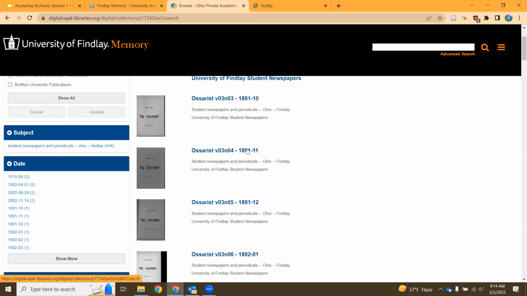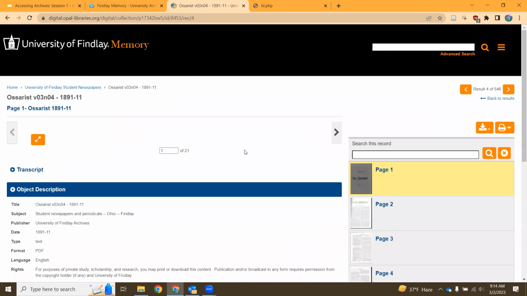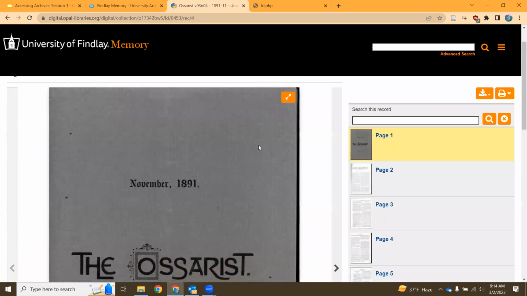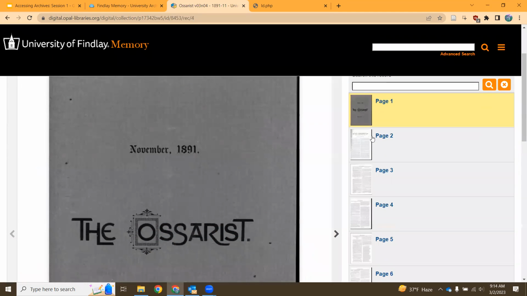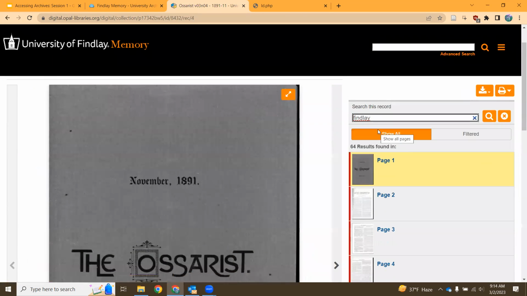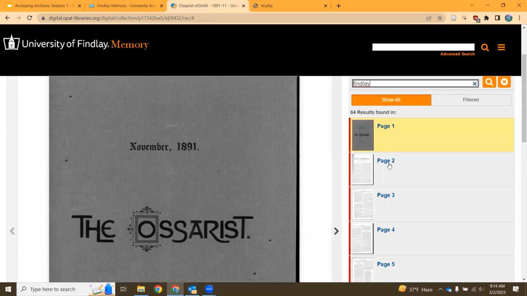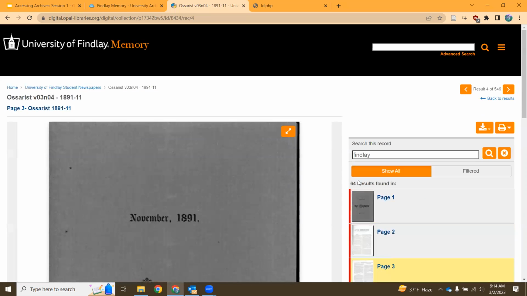All right, so I'm going to click on this one right here from November 1891, and I'm going to do a search for, let's do a search for Findlay. We should definitely get a result there. So it says there's 64 results, and it tells you what pages the results are on. That's really nice because it makes it a lot easier to search for something, like if you're searching for a name or a date. It's a really useful tool.